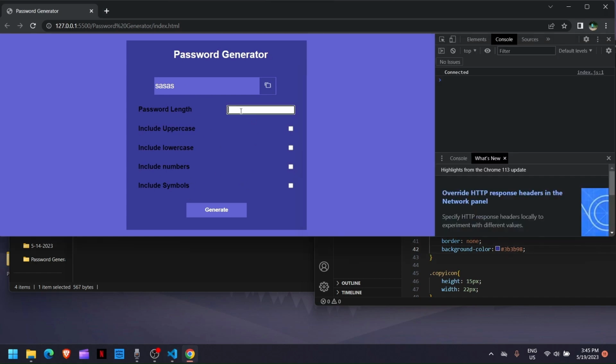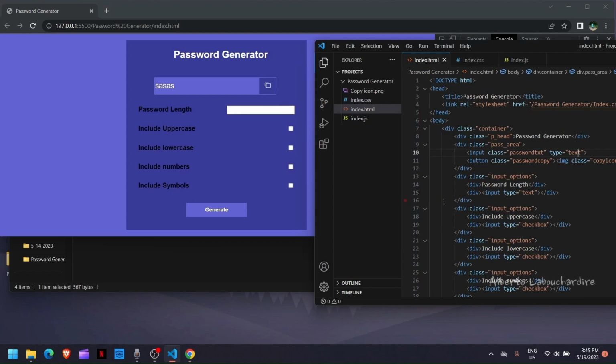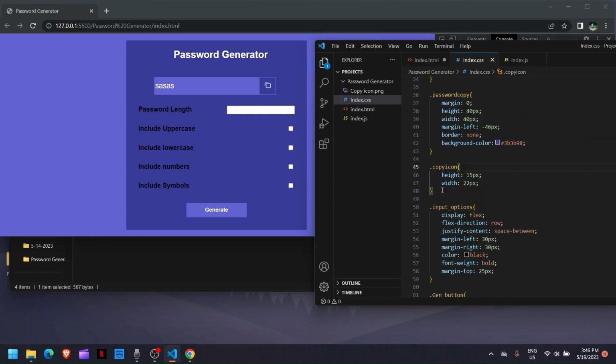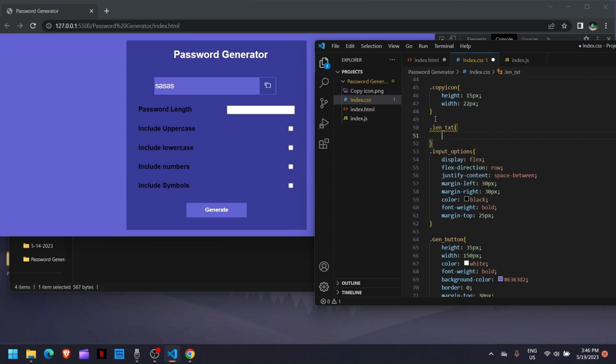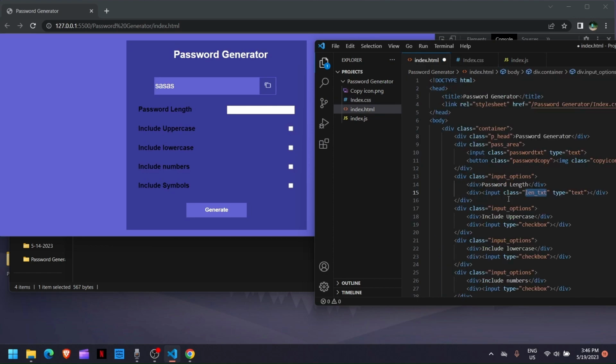Okay, so now I don't want this to be so big, so I'm going to make this smaller. So let's go to the password link. This is the text input. I'll give this a class. And I'll put len text. This is the password link text. So let's go and style this one. Width to 50 pixels. I didn't save this. Let me save this one. Okay, so width to 50 pixels. This looks good.